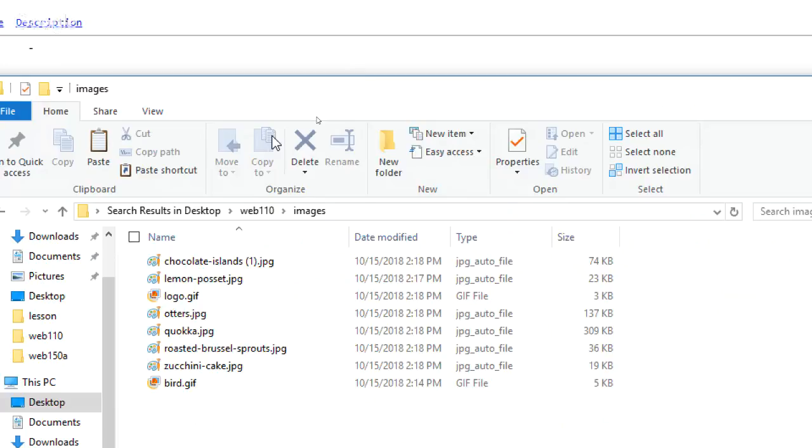Just make a new one. Why don't you just make a new one in the Web 110? So where is your Web 110? If we click on here, I'll show you. Just right click in here and say new, new folder. And then name it images. There you go. Okay. And then that's it. And then go to desktop. That's the one I got. Okay.